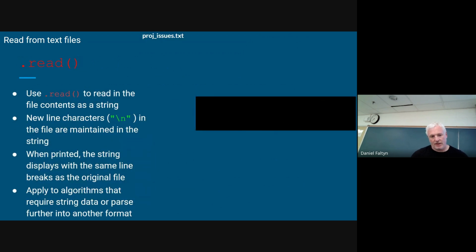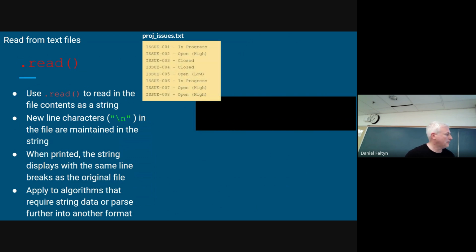So we'll get into EdStem and we can do the code along. But read: if I have a file that has these 8 lines, I use my context manager to say with open project_issues.txt for reading as F.